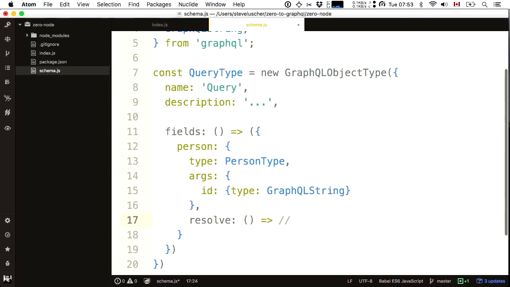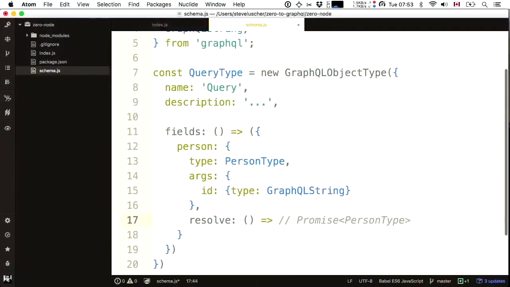Well, I want to point out something really remarkable about the resolve method in your average GraphQL schema creation language. Sure, I can return something that conforms to person type, but I can also return a promise that resolves to something that conforms to person type. This is huge. This opens up the entire world of asynchronous operations to this resolve method.